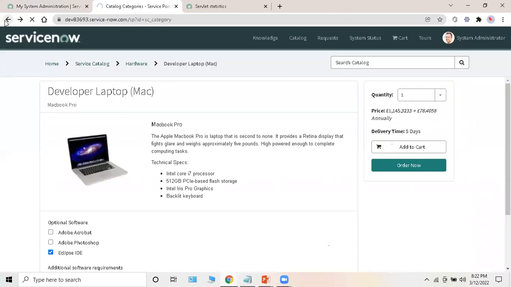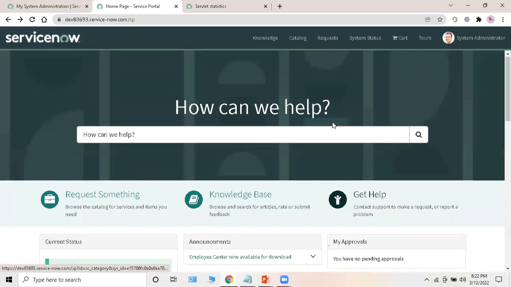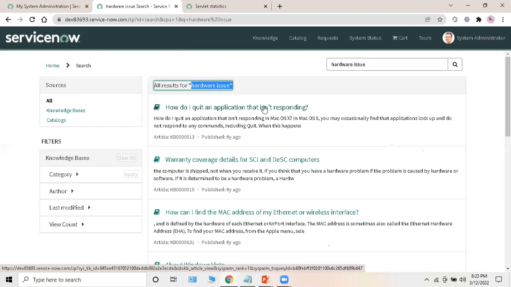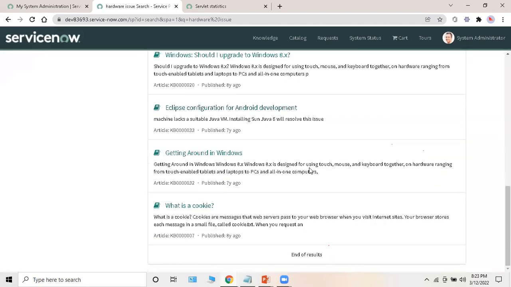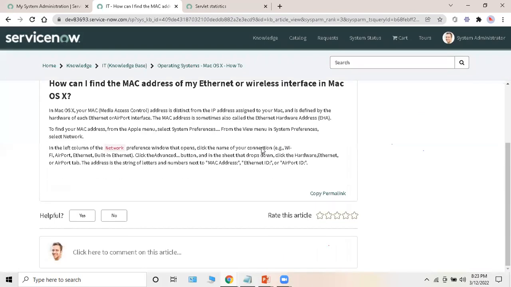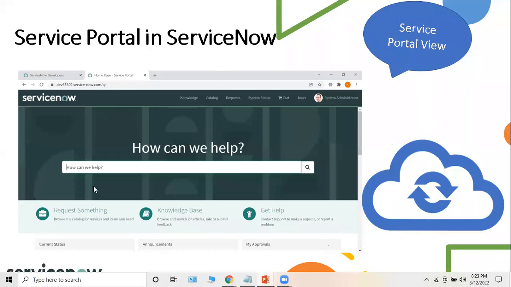Here I have a knowledge base, and I can get help and community stuff. Based on my requirement, my issue and my concern, I can navigate over here, and I can directly type out my issue. Say I have a hardware issue. Let's say, for example, my hardware is not working properly. If I type this out, I'll get all the related articles regarding hardware issues, like how do I quit an application that is not responding? Based on my keywords, I'll get articles. I can open any article and go through the remaining details, whatever I need to know about it. This is what we call the service portal. The service portal view will look like this.